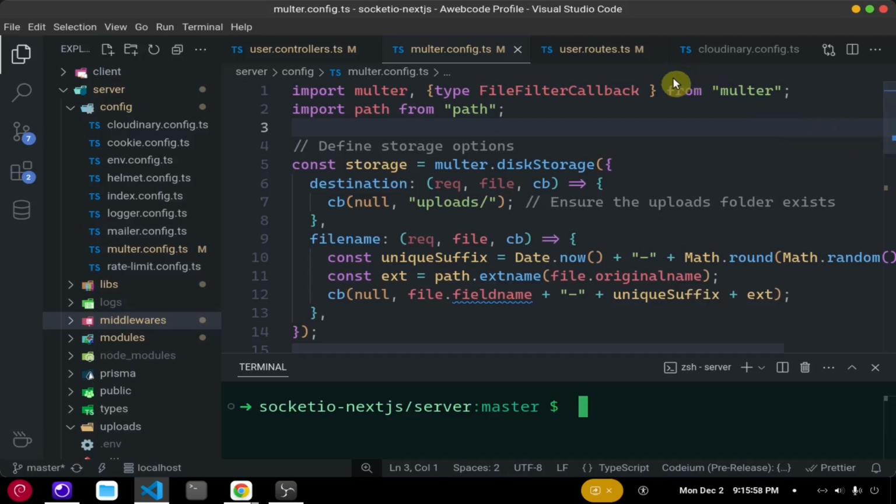File uploading in Node.js is an easy process. In this video we will discuss how we can upload files with Multer and Cloudinary.